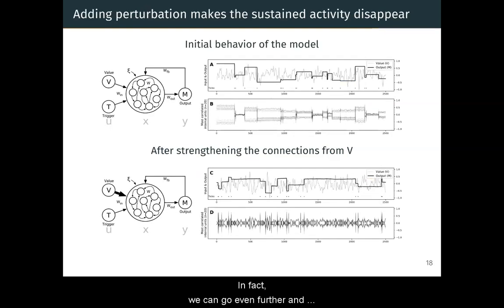In fact, we can go even further and make the neurons displaying a sustained activity disappear. The idea is the following. Before, we have seen that additional disturbing input makes the neurons displaying a sustained activity strongly oscillate. The idea is therefore to increase the disturbance of the inputs. In practice, it is done by changing how the input weights are sampled. In the initial behavior of the model, these weights are randomly sampled uniformly between -1 and 1, and therefore they can be close to 0.